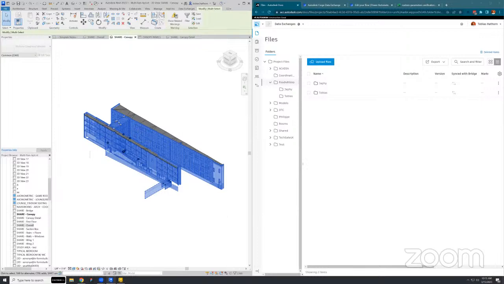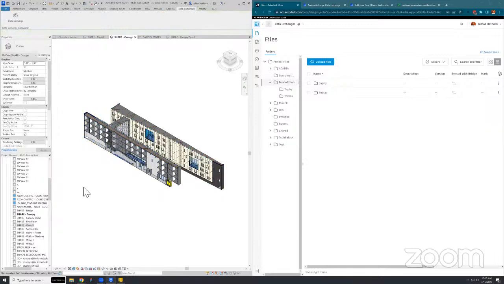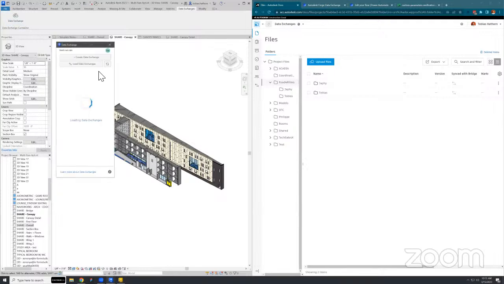I'll do another crossing window and see that we're down to some 2,300 elements in this view. And I'm going to share this with Japhy. So we've got a data exchange connector, which is a plugin. I'll open this. We have some pre-baked exchanges here in case things go south with the cloud connection. So that's what those are.